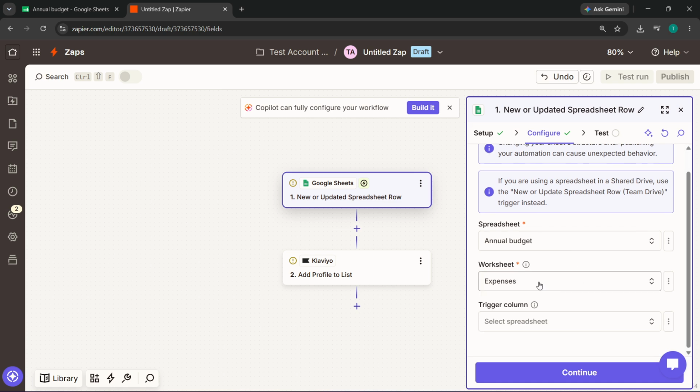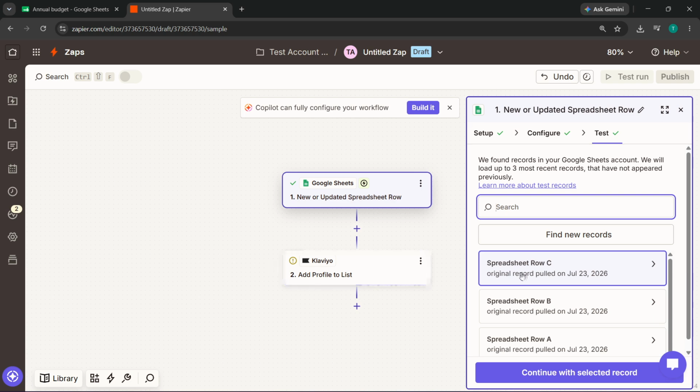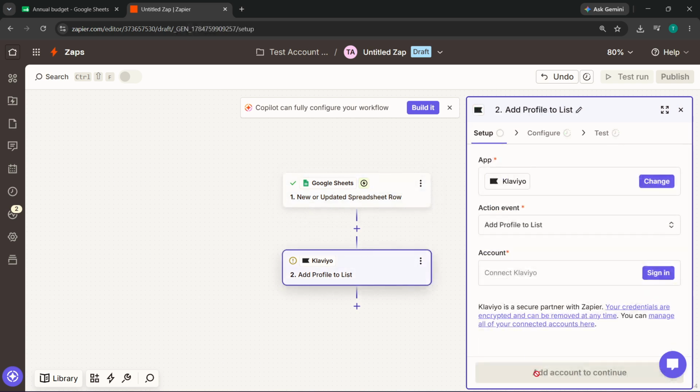The platform will ask you to test the trigger. Let it grab a sample row. This is just to confirm it can actually pull data from your sheet. If it fails, double-check that the sheet has at least one row of data besides the header row. An empty sheet will cause the test to error out.